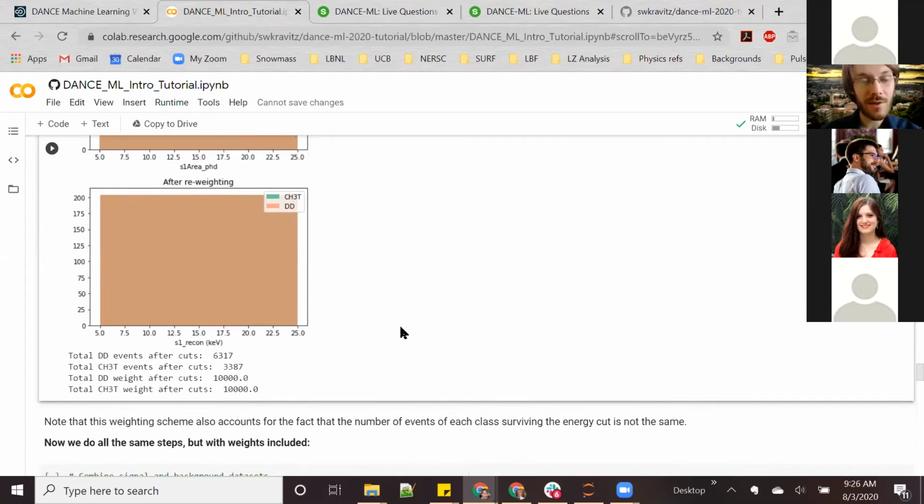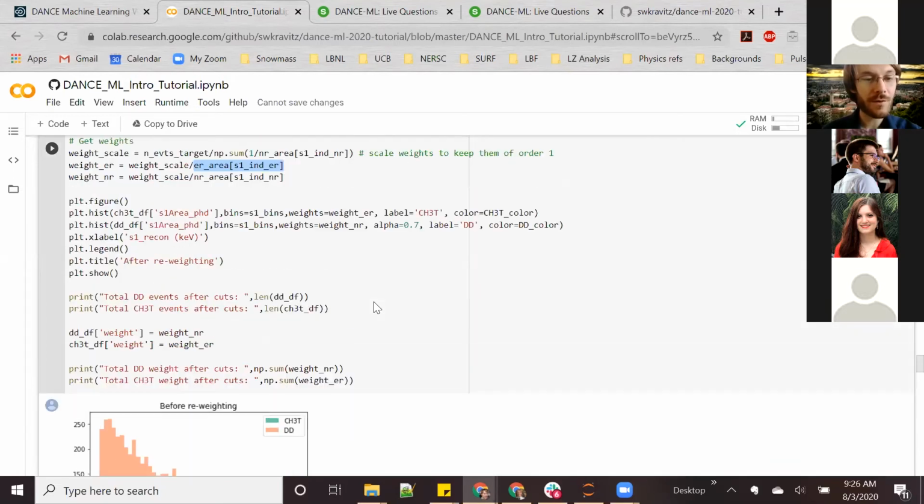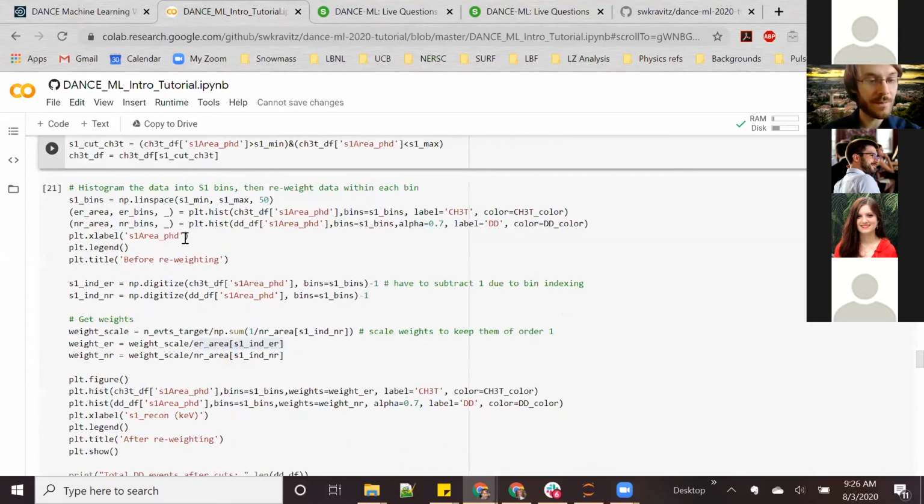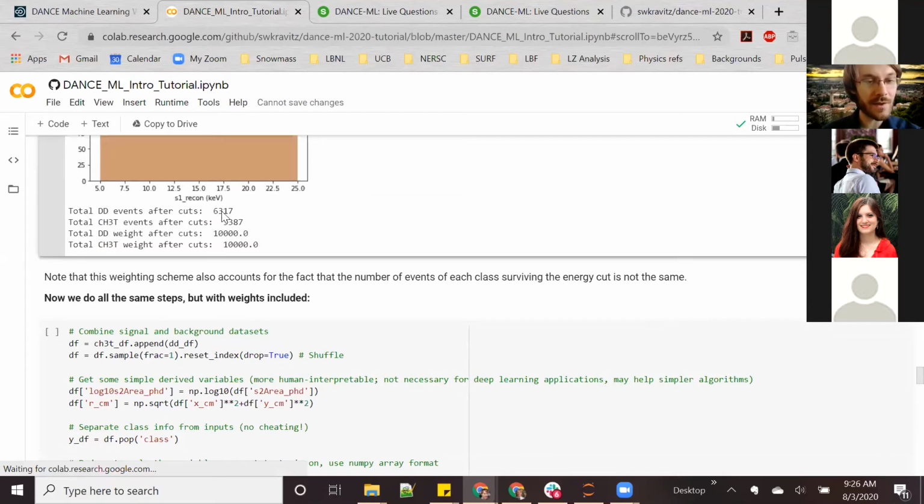And another thing, this addresses the question of unbalanced data sets. After we do this cut in S1 area, we can actually see the number of events in our two data sets, our two classes, is not the same. But because of the way we apply the reweighting, the total weight in the two data sets is the same. So that means the algorithm is going to treat the two classes as equally important when it's trying to learn from them. And that's really the most important part.